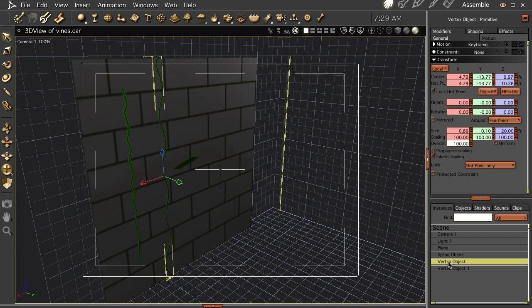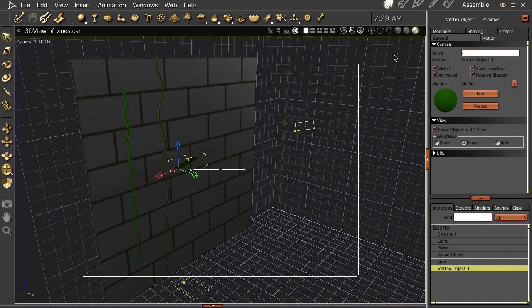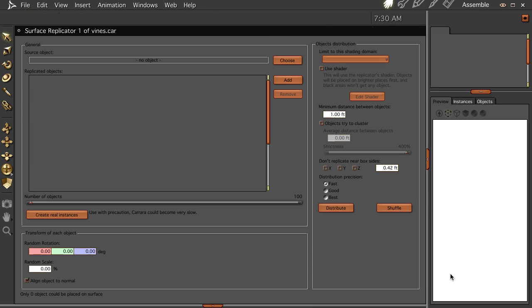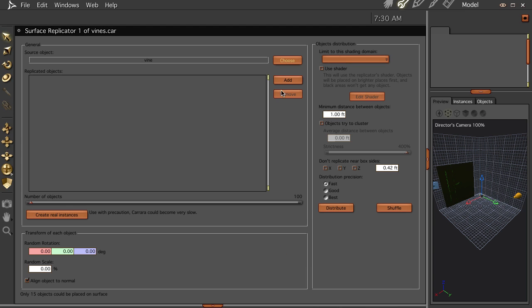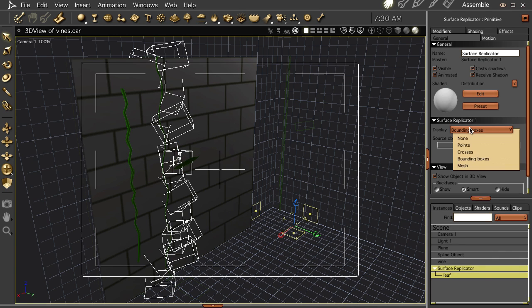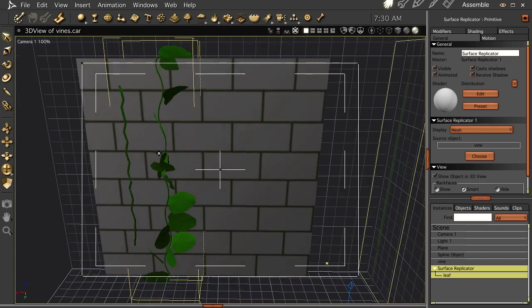Now, got our vine. Let's go ahead and call it vine, and leaf, L-E-A-F, kapow. All right, we're ready for this. Let's throw our replicator on here. Double click, choose our vine, kapow, add leaf, kapow. And let's have our surface replicator show our leaves. Let's see how they're doing. They're doing pretty good.